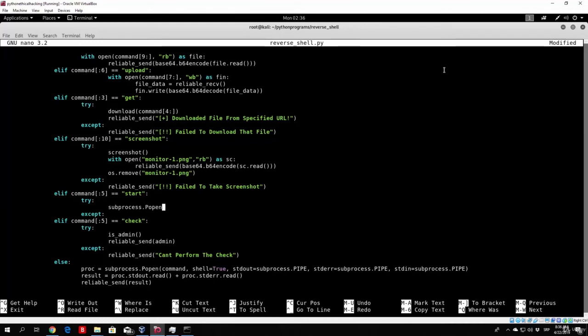So make sure to always have it, and we will use subprocess.Popen for opening the actual process, and we want to open the process named from the 6th character till the end. Of course, the 6th because start has 5, and then the empty space 6th, and then goes the name of the program. And also we need to make sure to specify shell equals True.